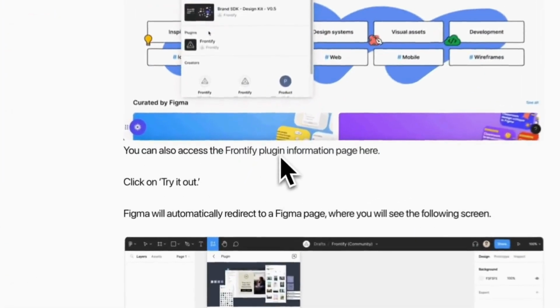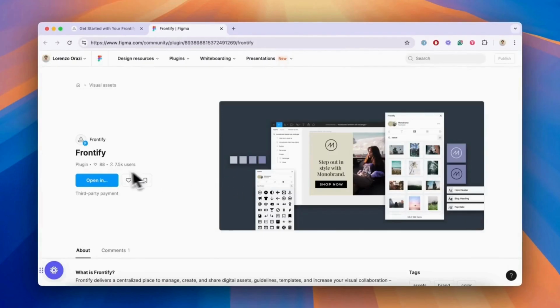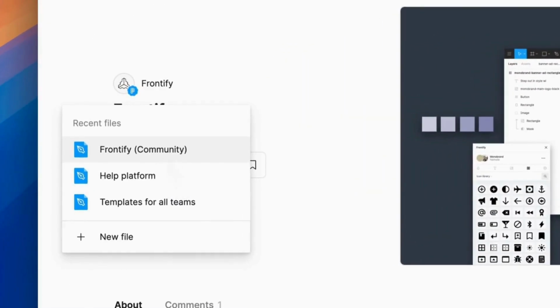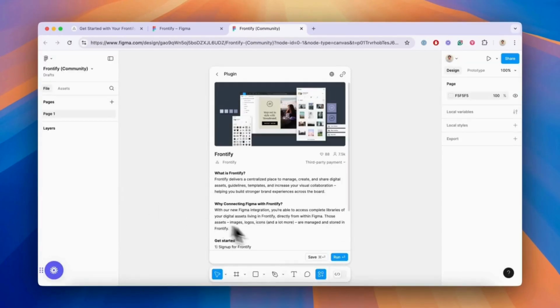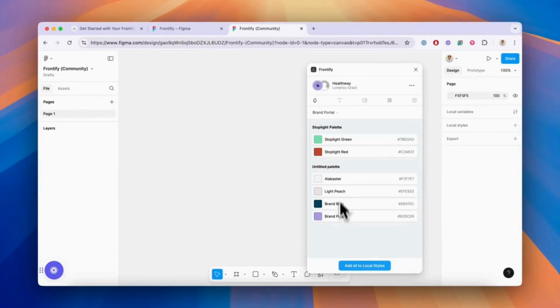This link in the help article will take you straight to the Figma plugin page. Next, choose a Figma file where you want to retrieve your Frontify assets, colors, or icons. A banner will appear. Just click Run to open the plugin. And here it is, the Figma plugin.